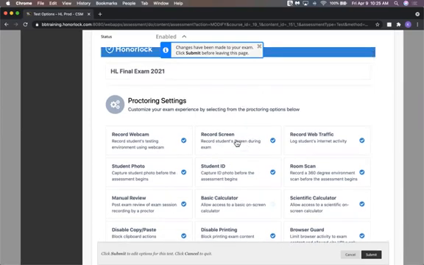To the right of that is record screen, and this is going to capture HD video of your student's laptop or desktop screen. And like I mentioned earlier, when these two are on, you're going to have side-by-side footage after the fact to review the student, what they were doing on their device and also in person. To the right of that is record web traffic, and this is going to log and monitor the student's browser activity within Google Chrome during the exam.